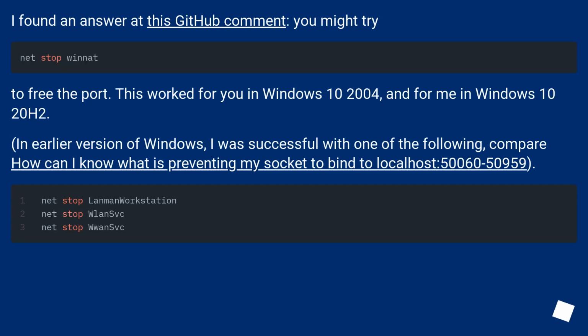I found an answer at this GitHub comment you might try, to free the port. This worked for you in Windows 10 2004, and for me in Windows 10 20H2. In earlier versions of Windows, I was successful with one of the following. Compare: how can I know what is preventing my socket to bind to localhost:50060 to 50959?